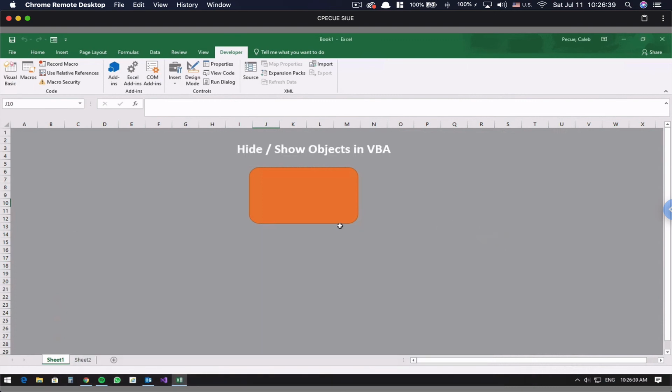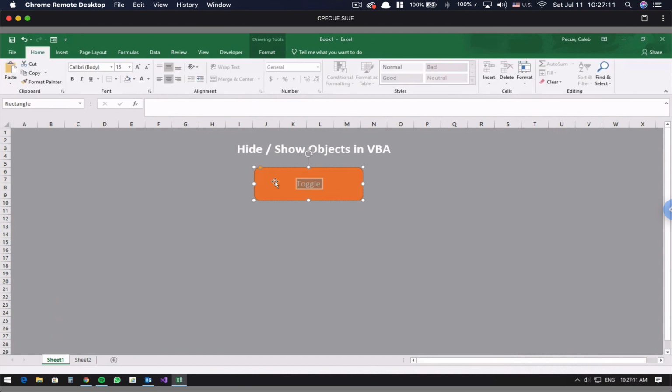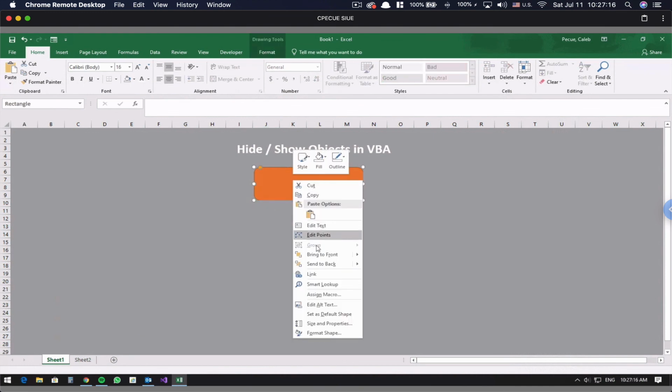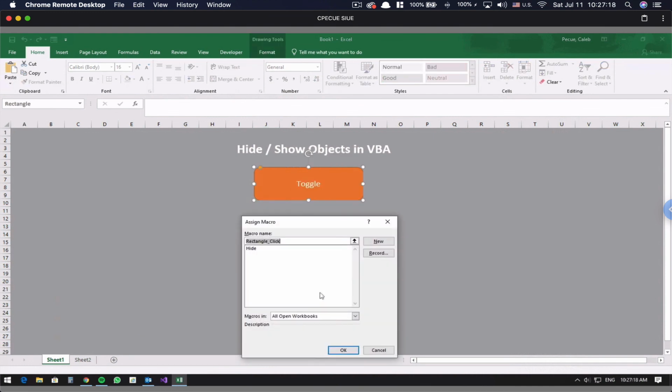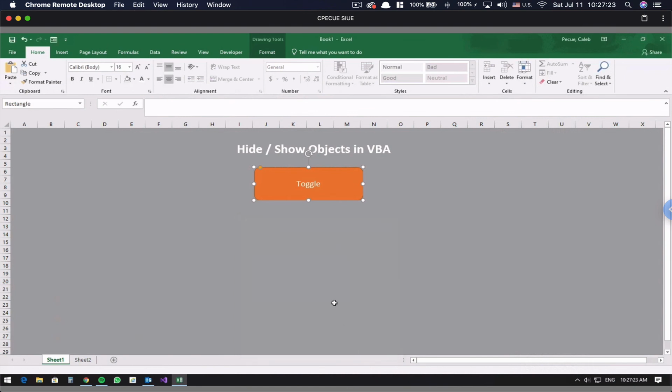All right. So how do I get this to work as a button? Let's create a shape here, such as this rectangle. You can double click and say toggle. Once I have the button how I want it, I will click on it, right click, and hit assign macro. In here, you'll see that hide macro that we already created. I press that. Now I essentially have a button that I can turn on and off different objects.